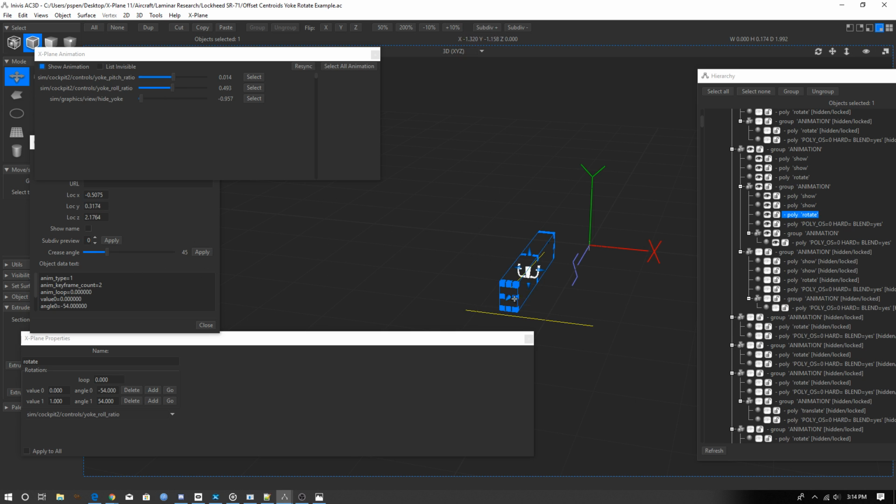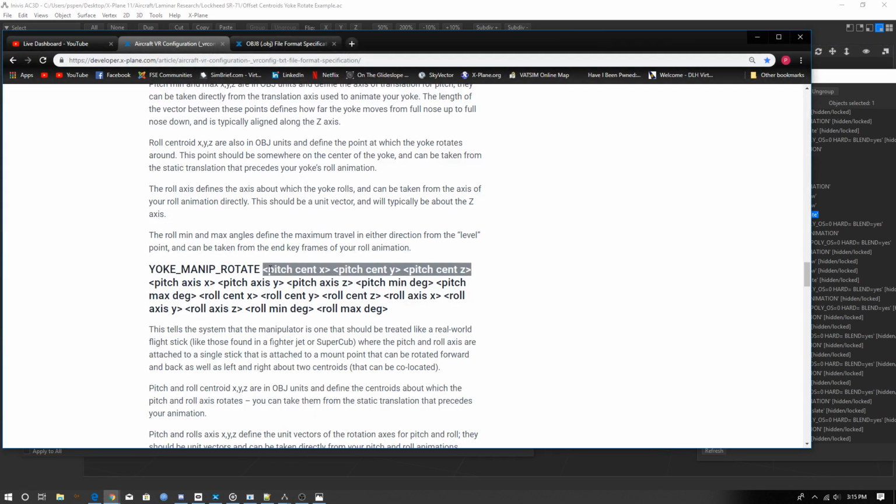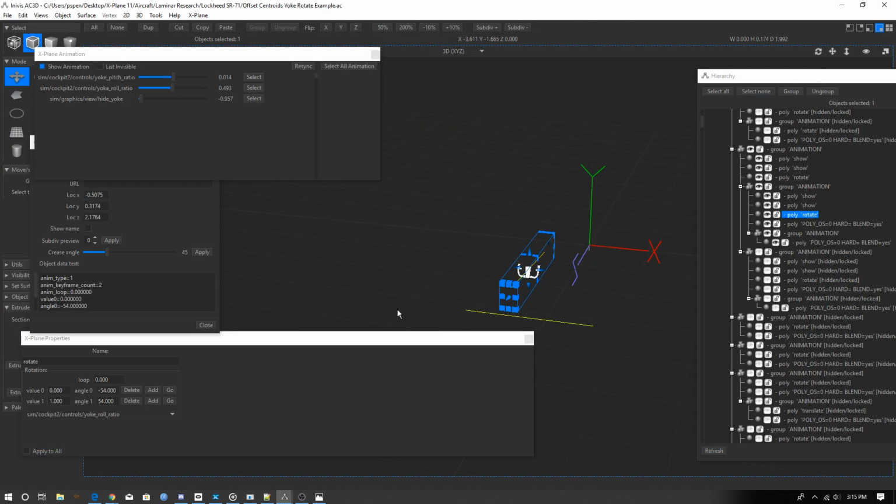And again, you're calling out the point at which you want it to rotate against. So in this case, it's actually not the centroid of the object. It's a little bit above that. And then you have to define the angles by which it's going to rotate in the same format that you did before. The only difference is that the centroid for the pitch and the centroid for the roll here are going to be two different points in space. All right, and that's an offset situation.